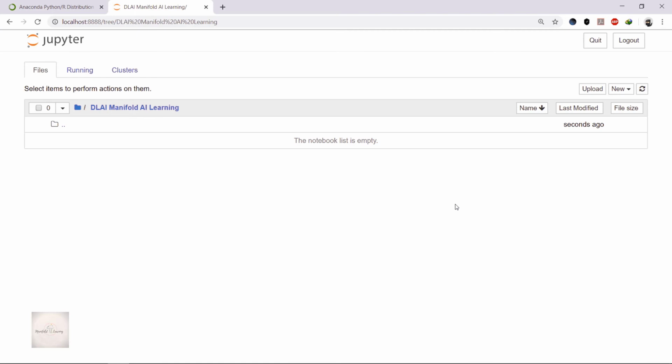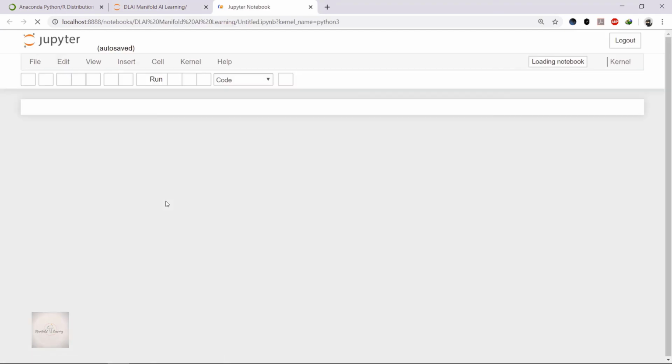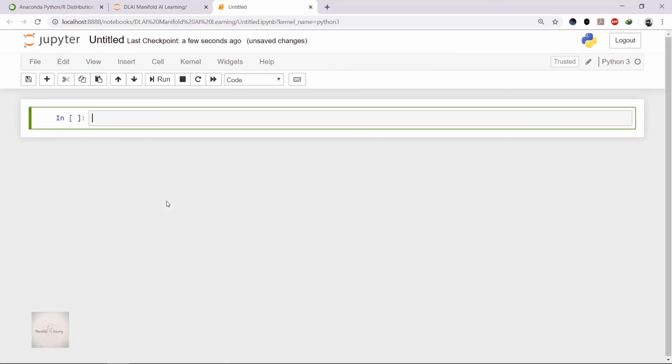Now let's create our first program. To create a new Python program, I'll just click on New, which is on the top right of the screen, and select Python 3. So this will create a new Python program in a new tab of the browser. Let's run our first program and verify everything is working as expected. In this screen, I'll just type print hello world.